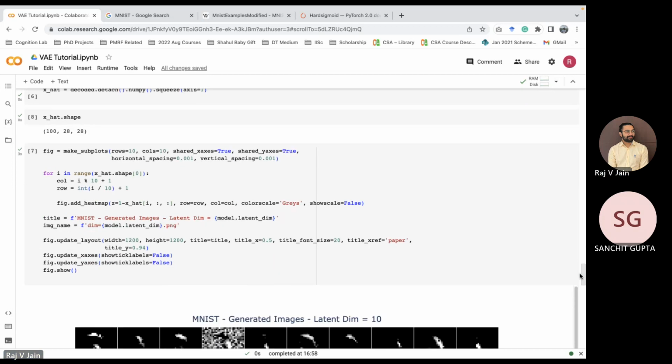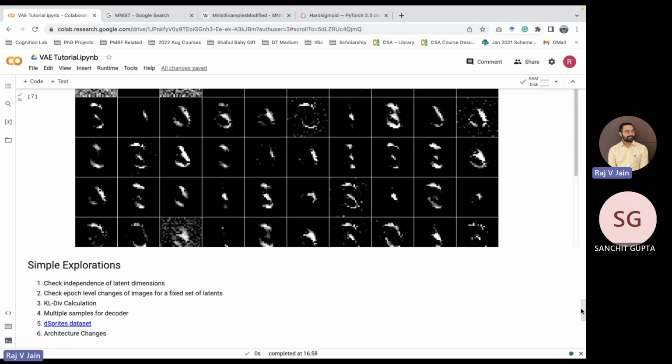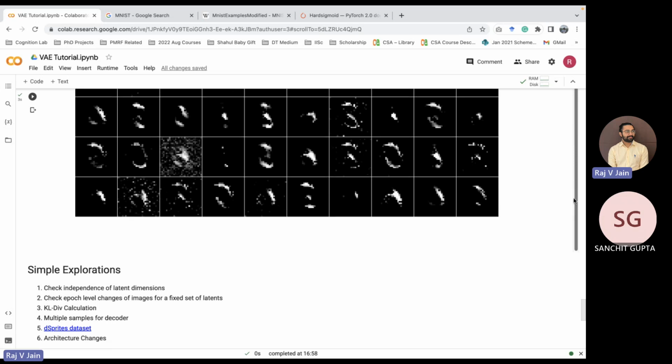It's clear. Right. Okay. Then some simple things that you can try: one thing we discussed was that KL divergence was trying to make the dimensions independent of each other, right? So any idea how you would check, visually at least, the independence of latent dimensions in such a model?